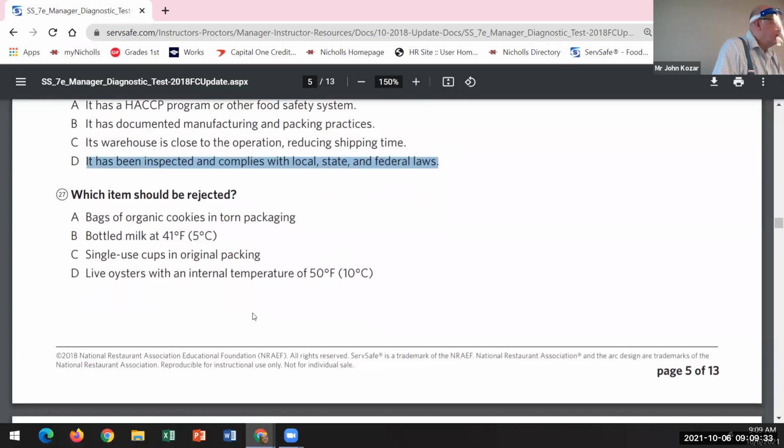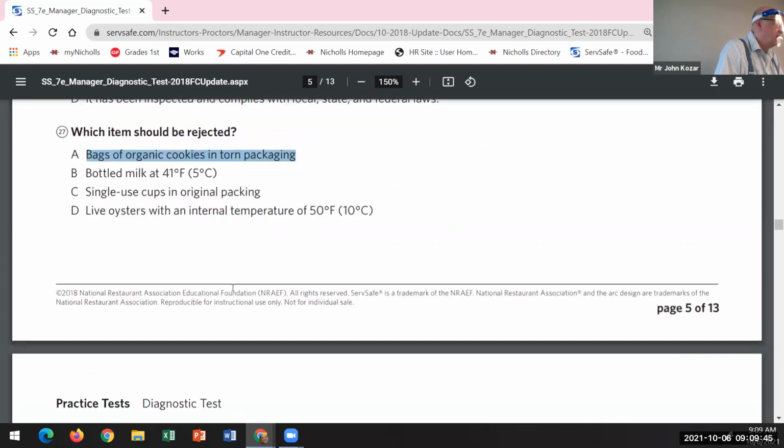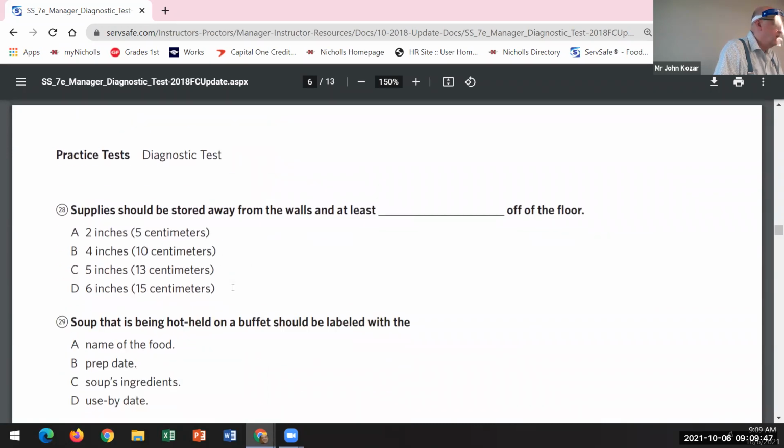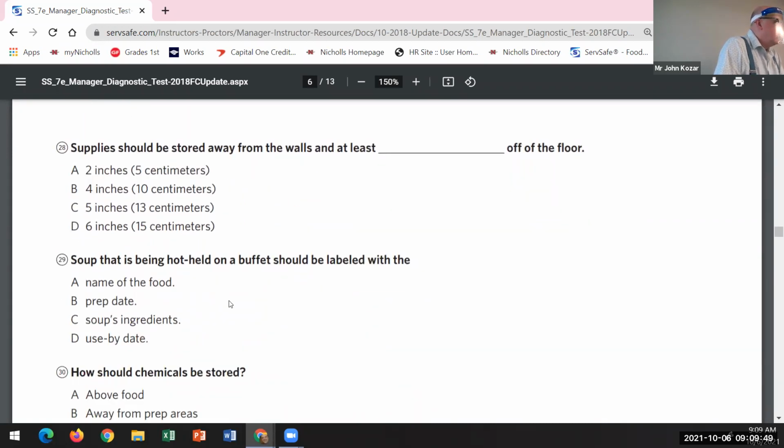27, which item should be rejected? Should be A, anything that comes in torn packaging should be refused. Supplies should be stored away from walls and at least this many inches off the floor. D, 6 inches.